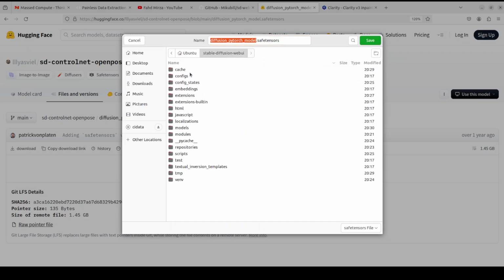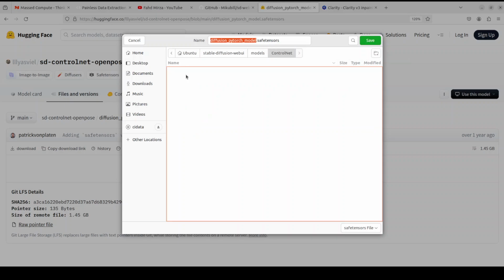From here you will see that there are a lot of directories. Just click on models, and from here you see that there are different types of stuff here. There is a ControlNet, and we want the ControlNet one, so just click on ControlNet and save it here.